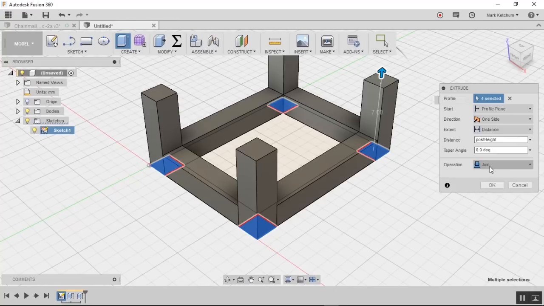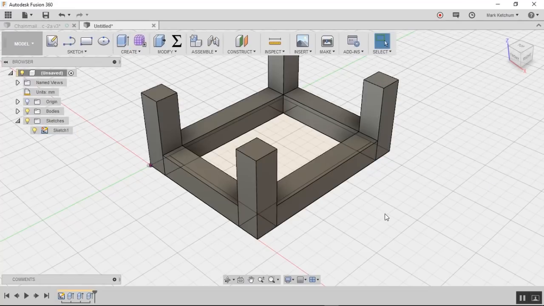Oops. The operation switched to join. We don't want it to join. We wanted to keep it as a new body for the time being. We'll join it here manually in just a moment. So everything looks good. Let's click OK. Now we can go ahead and turn the sketch off.